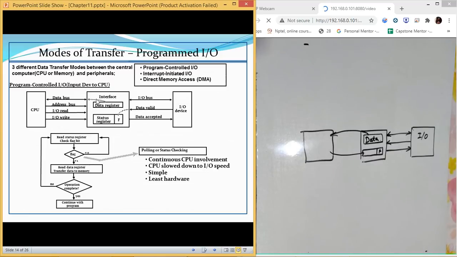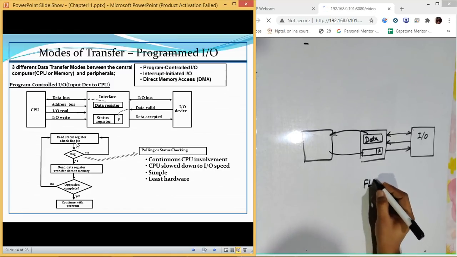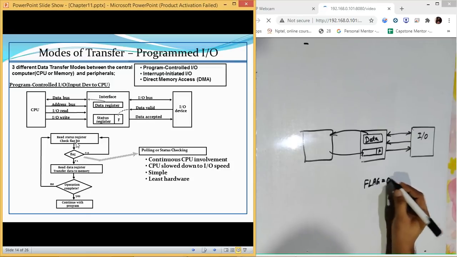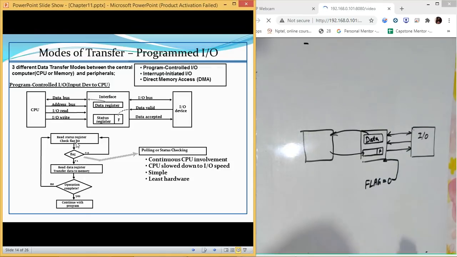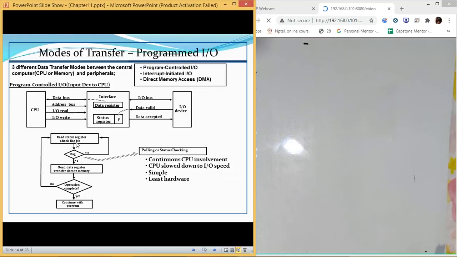Now, how is your CPU going to process the data? Let us see. First of all, the CPU is going to check the status register and check its flag bit. If the flag bit is 0, then it will again go into the loop and check it again. It is in the same place, checking the same flag bit again and again.